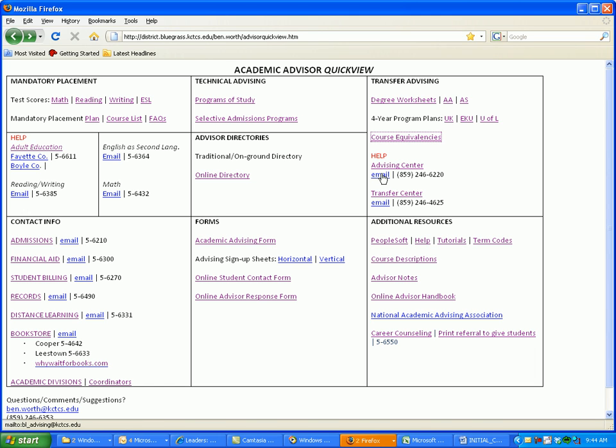You'll notice here that the email address for advising is bl_advising@kctcs.edu. You'll also notice the same thing down here: bl_admissions, bl_financial aid, bl_student billing, bl_student records. If you're working with a student who has questions about anything from admissions to records to distance learning, email is a great way to ask those questions.